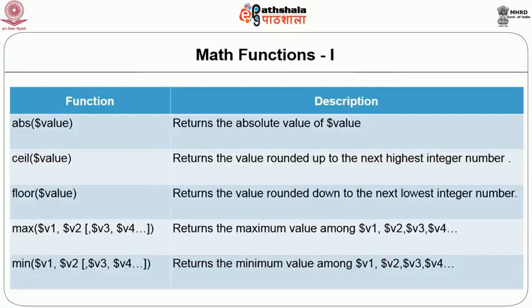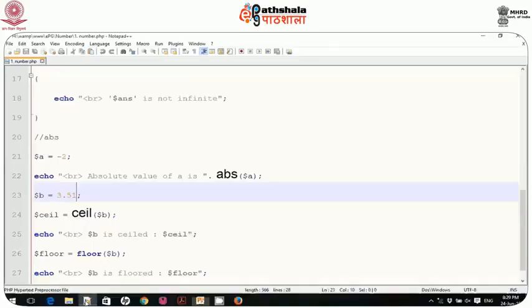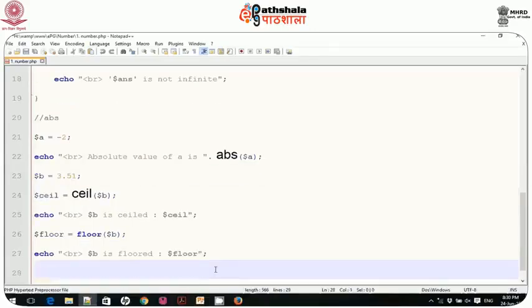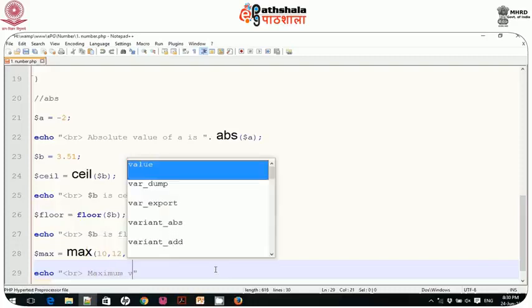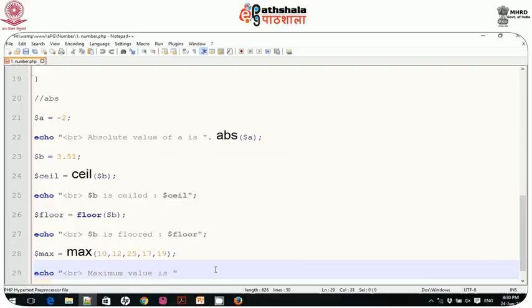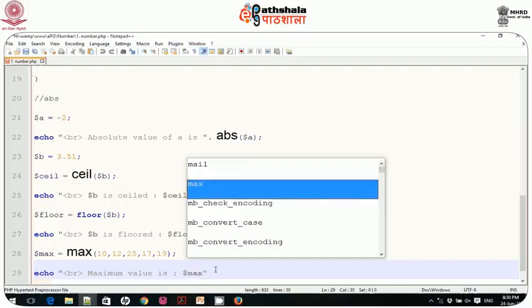So the next function is max and min value. So let me write dollar max is assigned to max, and then I provide any values, let's say 10, 12, 25, 17 and 19, and then you can write echo BR maximum value is dollar max.